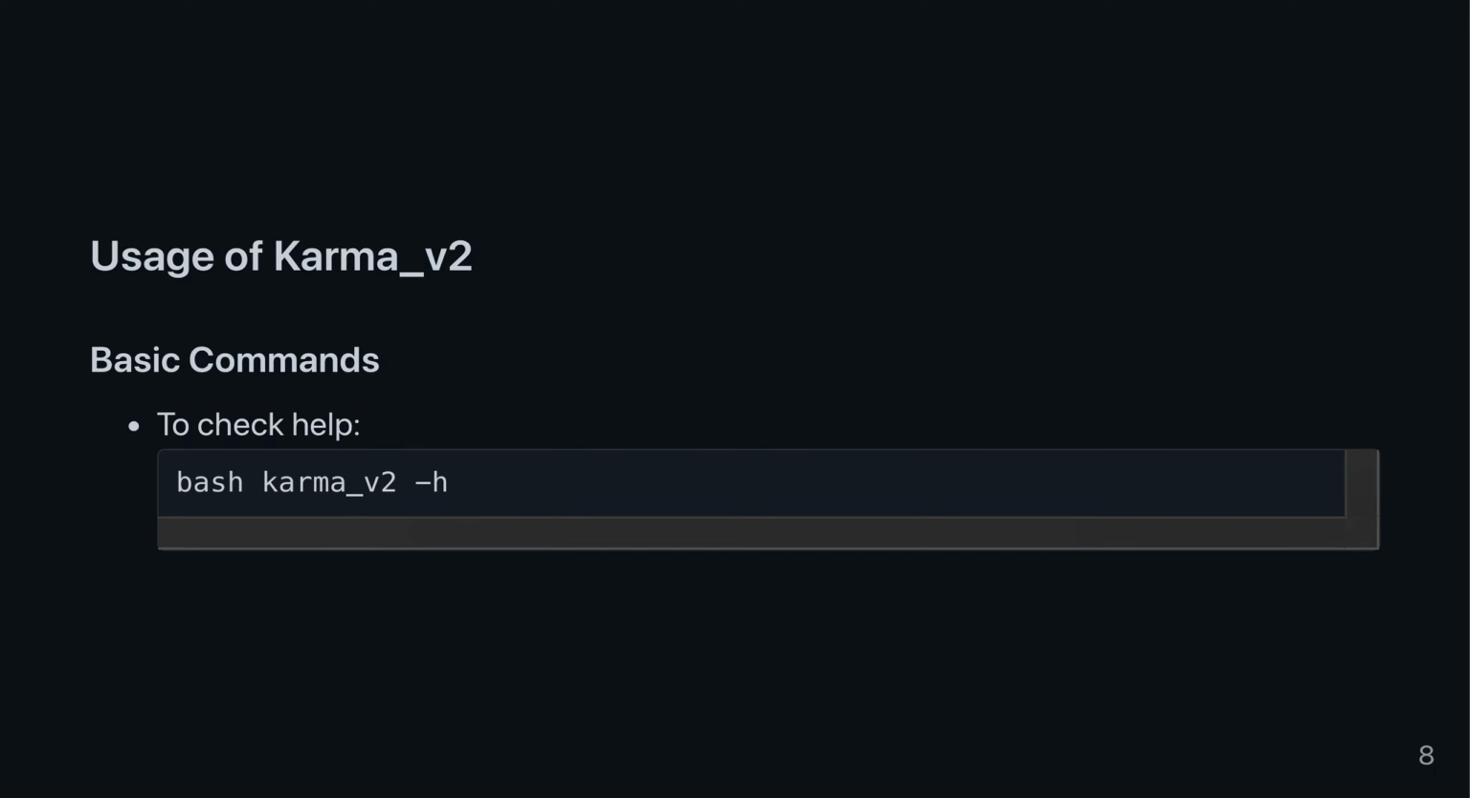To start using Karma V2, you'll need to familiarize yourself with its basic commands. One of the first things you might want to do is check the help documentation to understand the tool's capabilities and options. You can do this by running the following command: bash karma_v2 -h. This command will display the help information, providing you with details on how to use Karma v2 effectively, including descriptions of various modes, parameters, and additional options you can leverage for your security assessments. Make sure to review this help output carefully to get a full overview of what Karma v2 can offer and how to implement its features for your specific use cases.